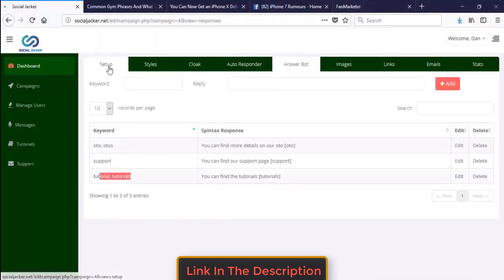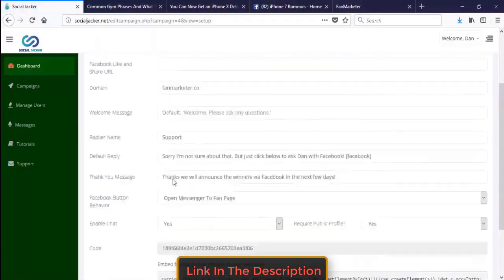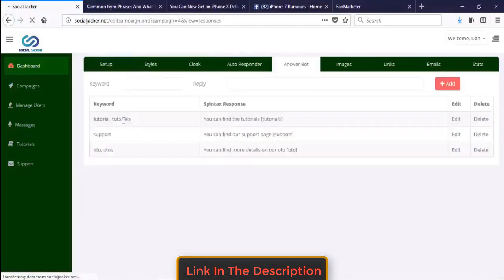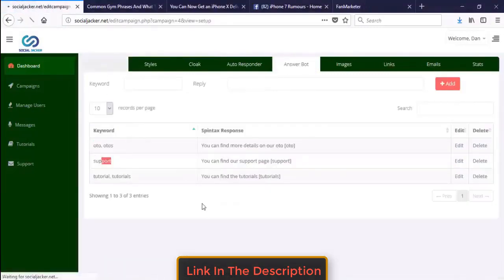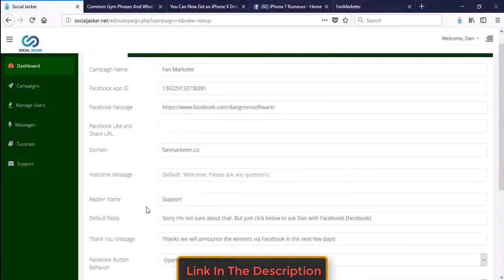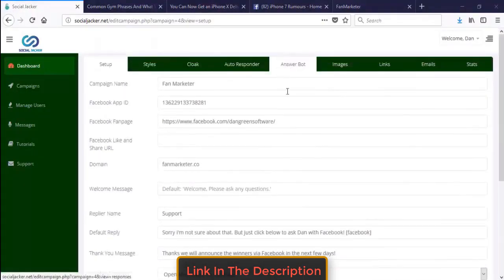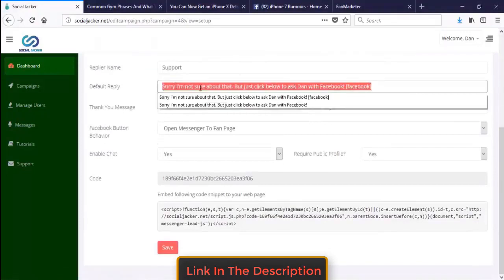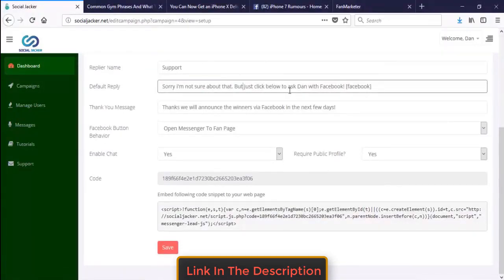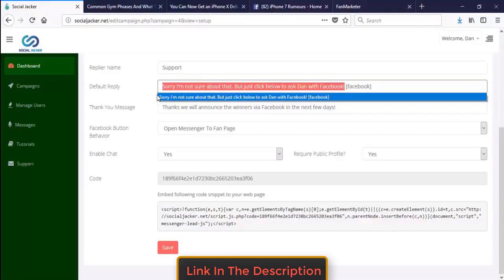But here's the clever part. Social Jacker also lets you, as well as setting up defined replies to different keywords like we have here, set a default reply, and a default reply will be sent when it doesn't detect a keyword, when there is no response configured. So if I was to ask a question where no keyword was detected, it would reply with this: sorry, I'm not sure about that, but just click below to ask Dan with Facebook. So you can make this whatever you want.